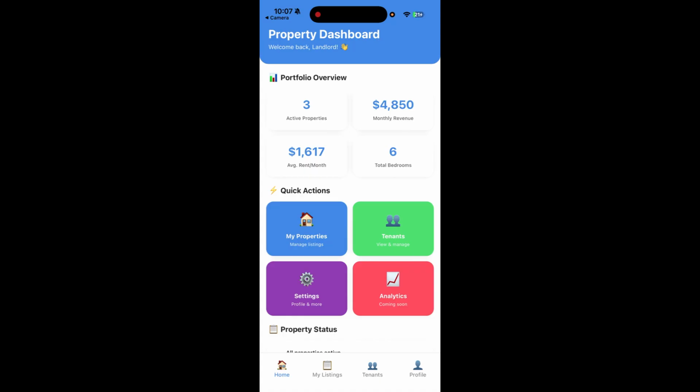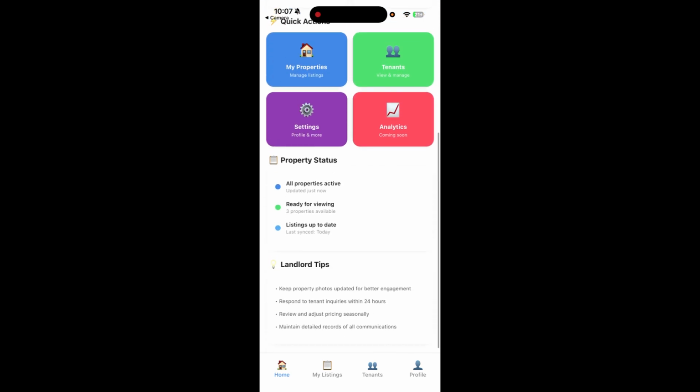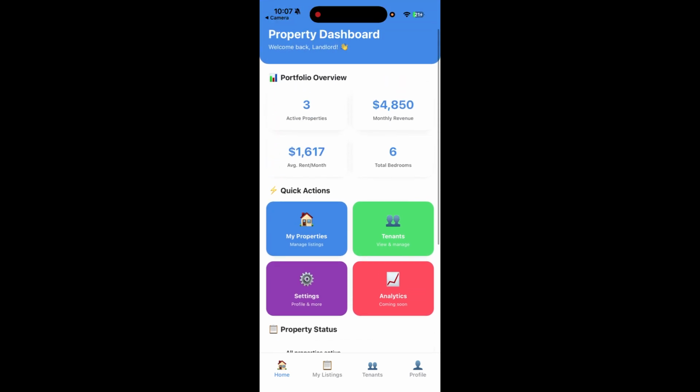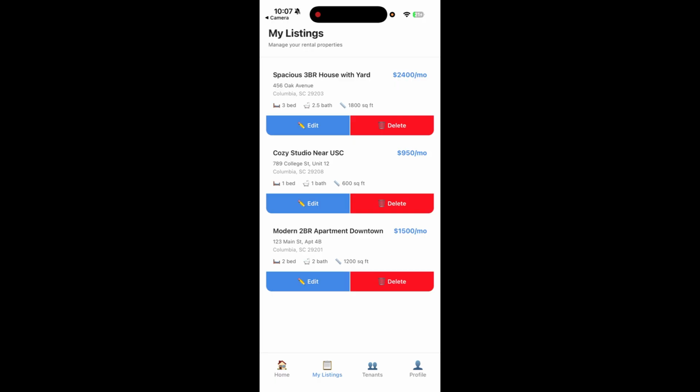It shows you your active properties, your monthly revenue, your average rent per month, and the total number of beds that you're renting out. And there's a few other pieces of information that we will be continuing to update as we build out our application. But the main thing I wanted to show you guys today is the listings page.